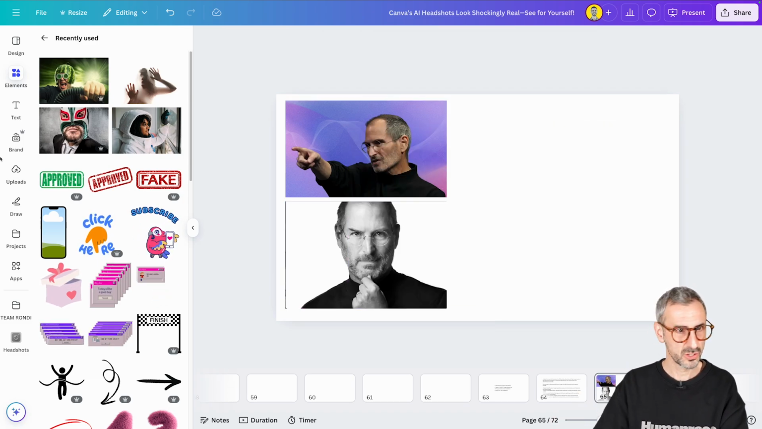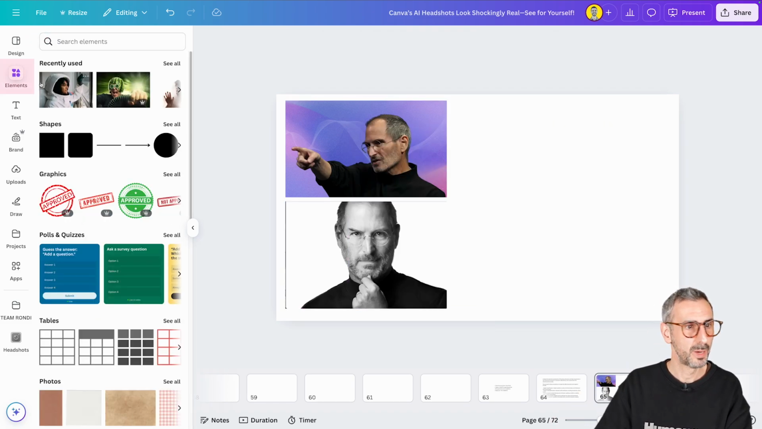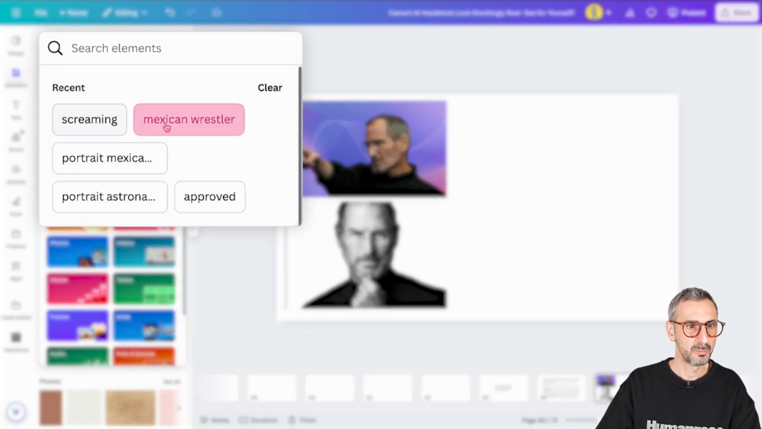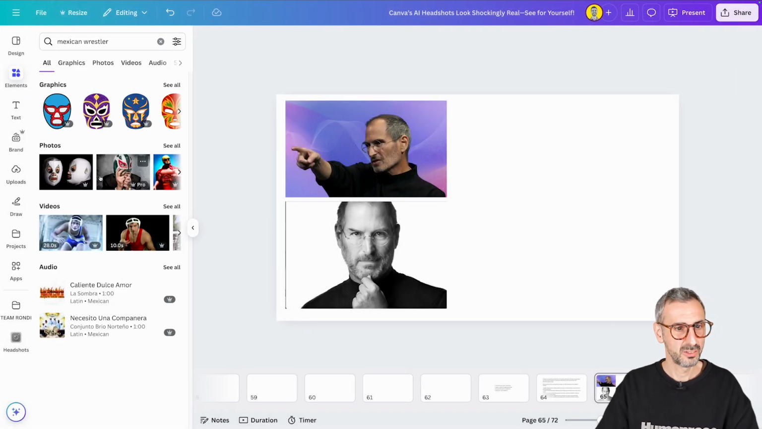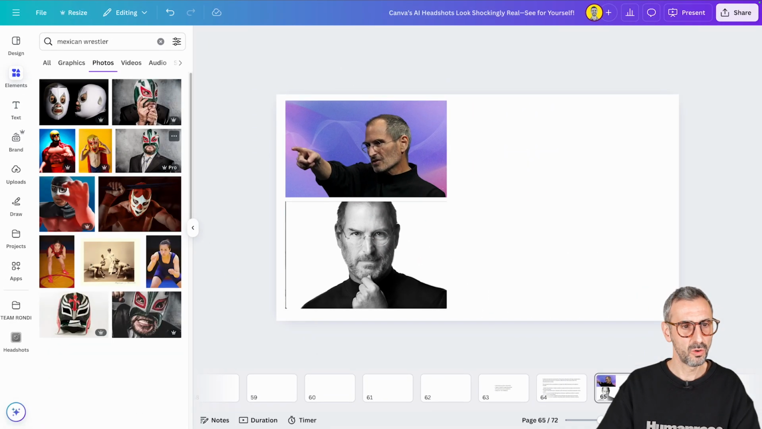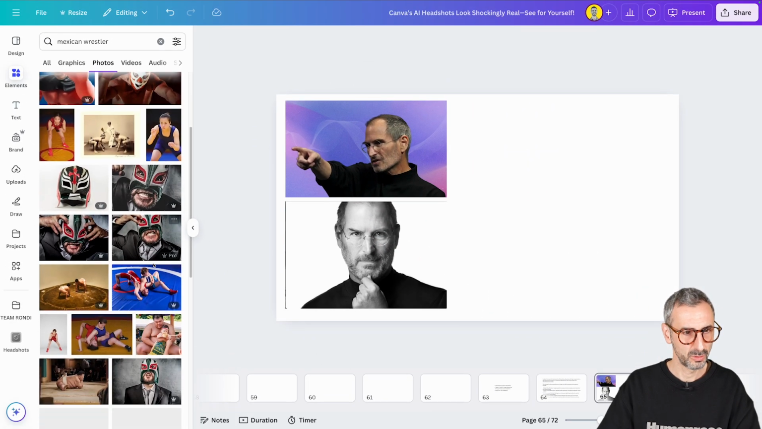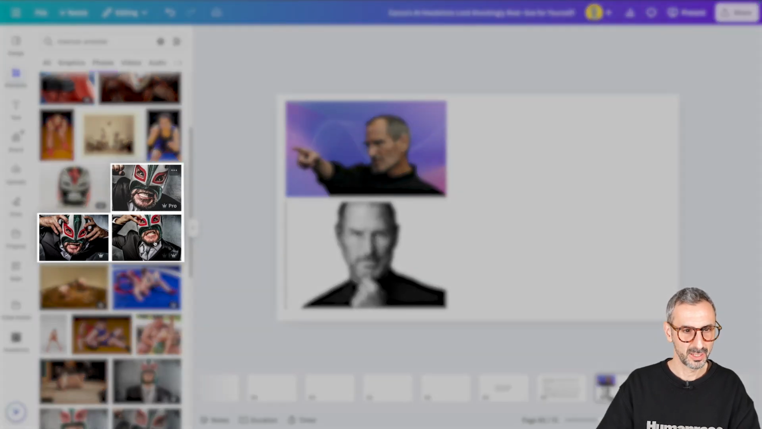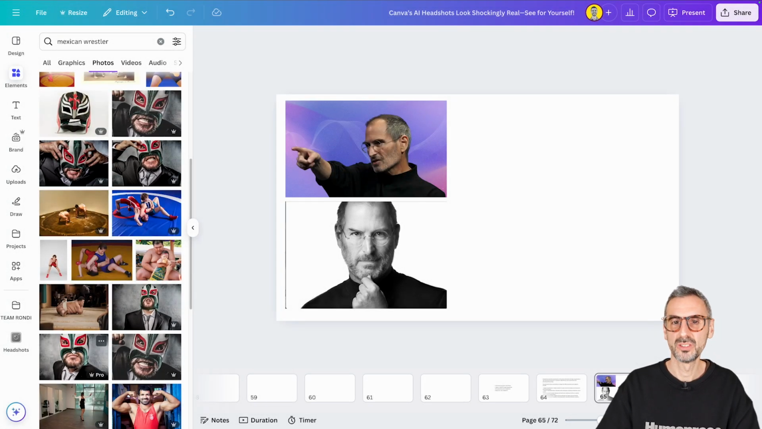So you can search the Canva library for some photos by simply using the Elements tab. You see, so I had Mexican wrestler that I tried as well. And you need to go to your photo section right here, see all, and you will have all photos. Okay, so I tried one of these. So this set right here. I'll also show you the result in a minute.